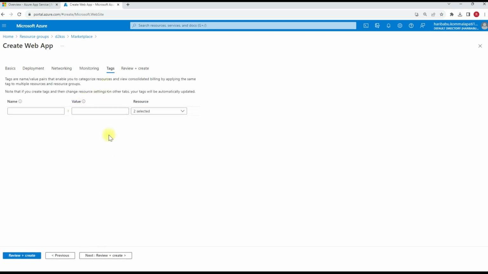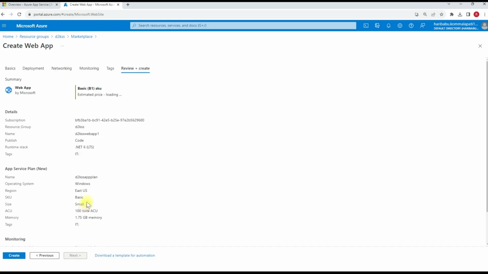For billing purposes, you can use these tags, which are name and value pairs that enable you to categorize resources and use consolidated billing by applying the same tag to multiple resources. For example, if this web app is for IT, you can choose IT. So for that purpose, you can use the tag, and then review and create. So it is creating the web app. It will take another 1 to 2 minutes.